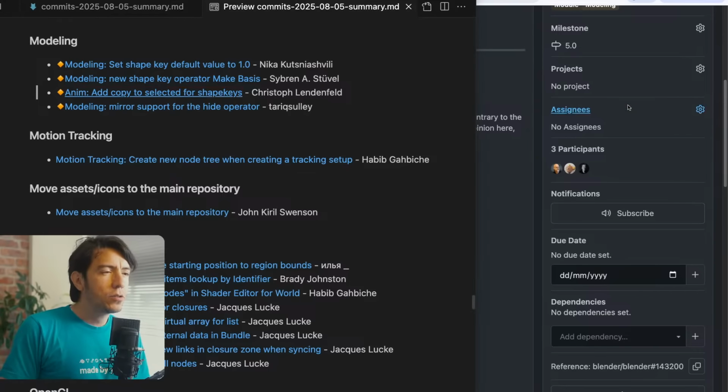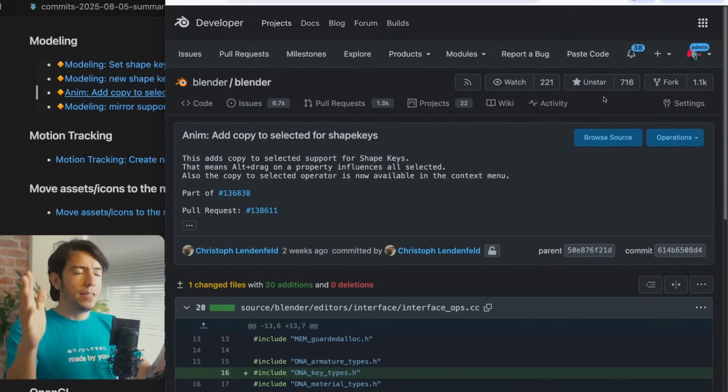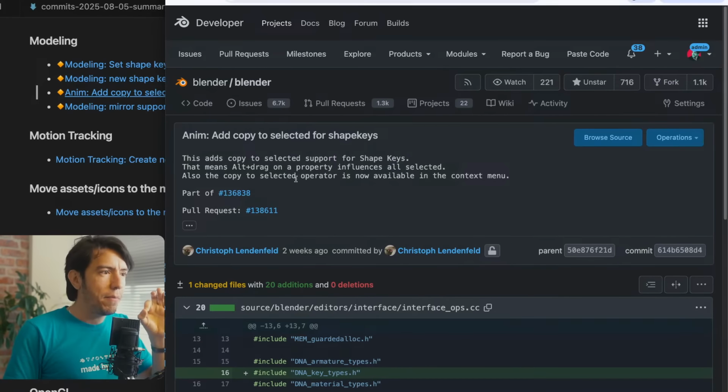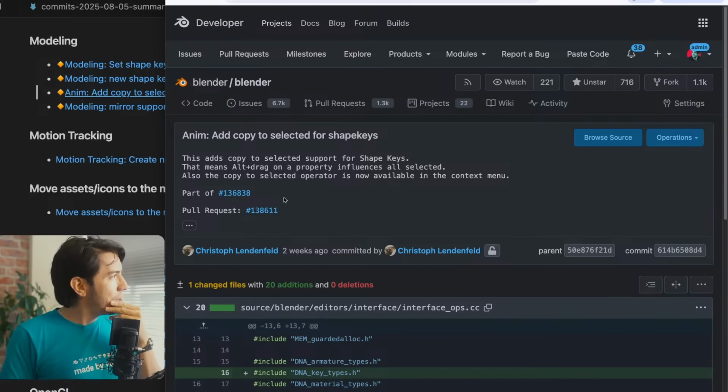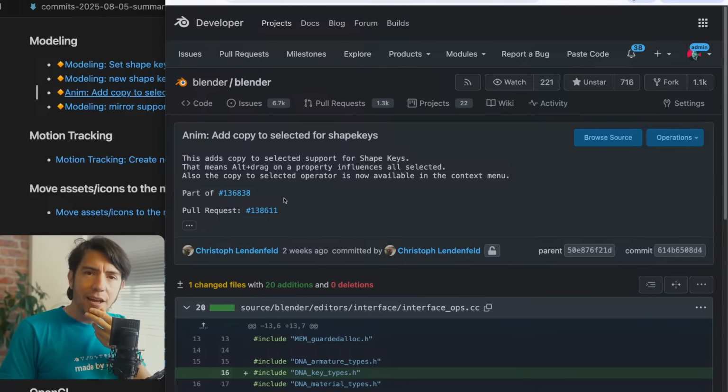Add copy to selected to shape keys. This is amazing. So is this part of this release or last time?